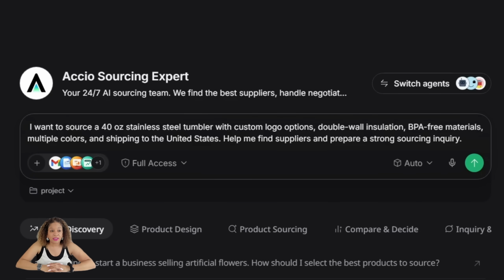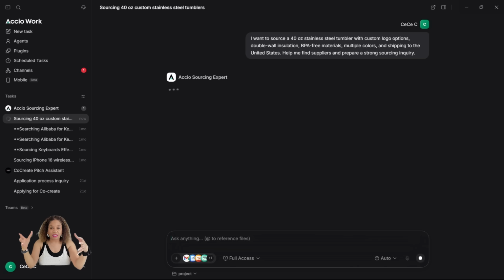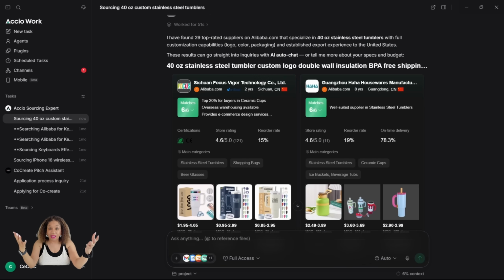I want to source a 40-ounce stainless steel tumbler with a custom logo option, double wall insulation, BPA-free materials, multiple colors, shipped to the United States. Help me find suppliers and prepare a strong sourcing inquiry. Once I put that prompt in, I press that green button and it will take me to different suppliers.